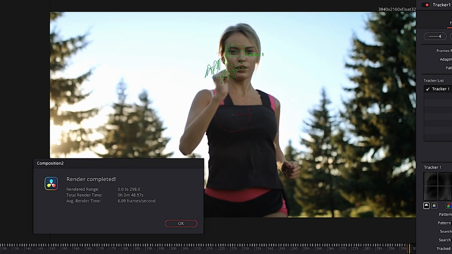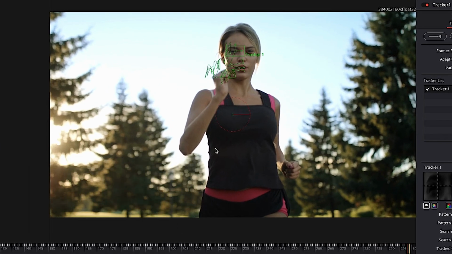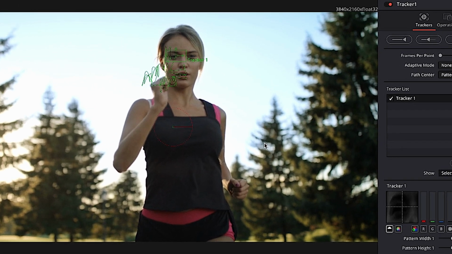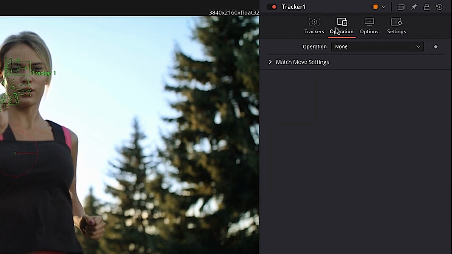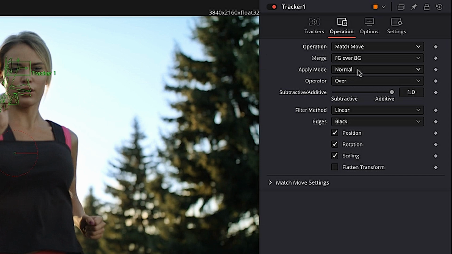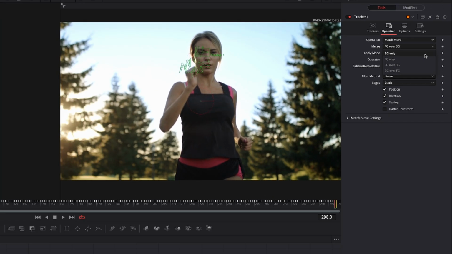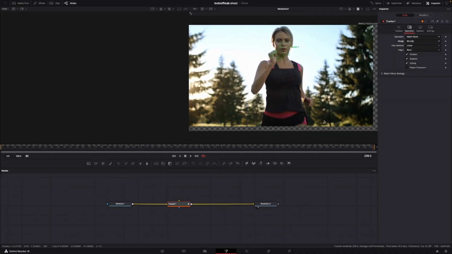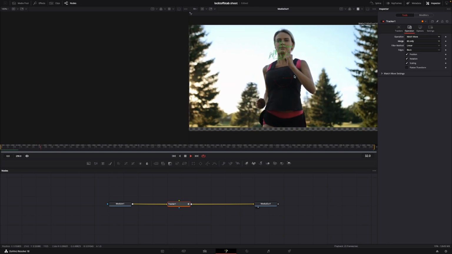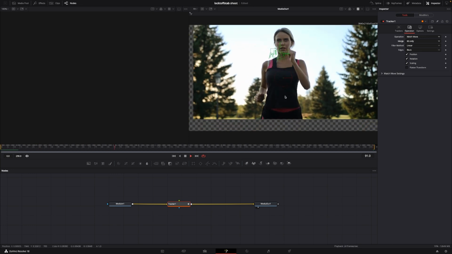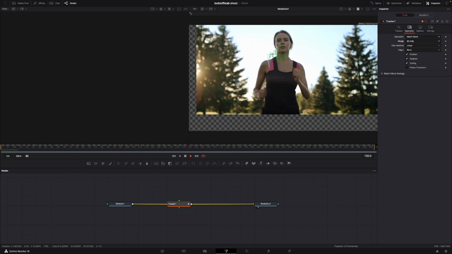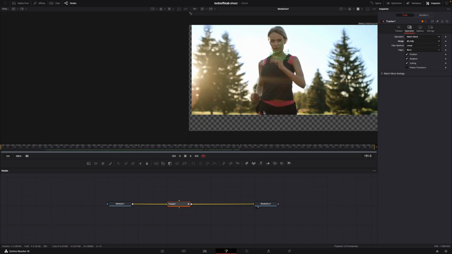Okay, with the tracking done, we are going to say OK, and then we can see all our tracking here. What we then want to do is go into the operations, and in the operations, we're going to change this into Match Move. Then we have the Merge here, and we are going to change this into Background Only. So here we have the track done, and we can see now she's pretty stabilized and the background is moving around. There's just one problem with the background.